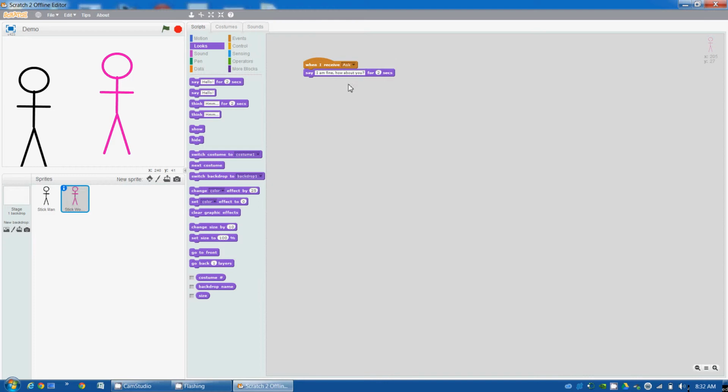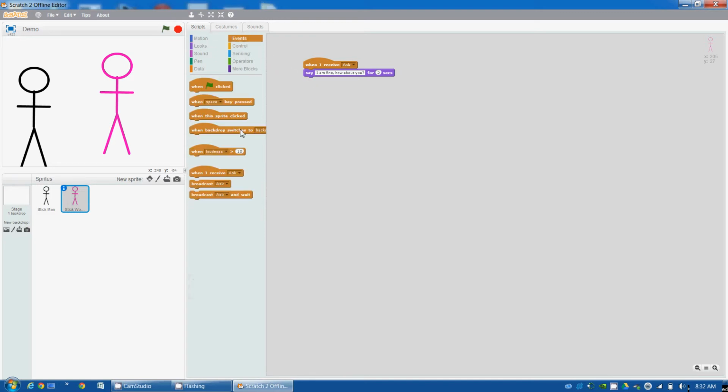Okay. Now we're going to want him to respond, but not until she's done saying that. So we're going to have to go to Events again, and we're going to broadcast a different code word this time. So we're going to say new message, and again it can be any code word you want. I'm going to use answer. After she's done saying it, she's going to broadcast the code word answer.